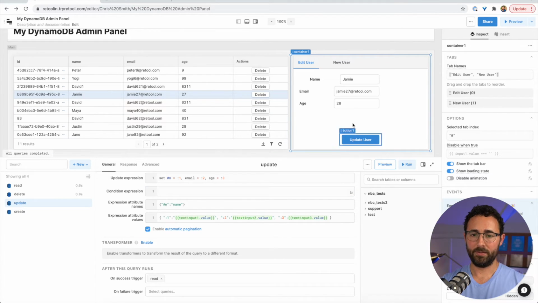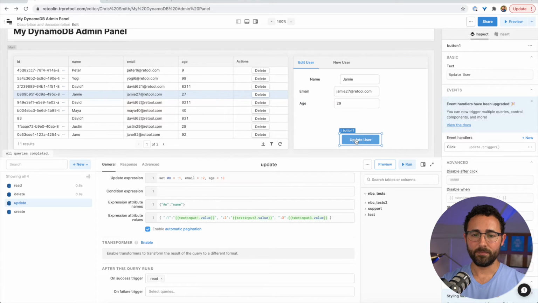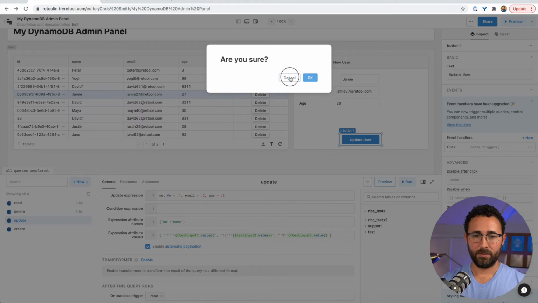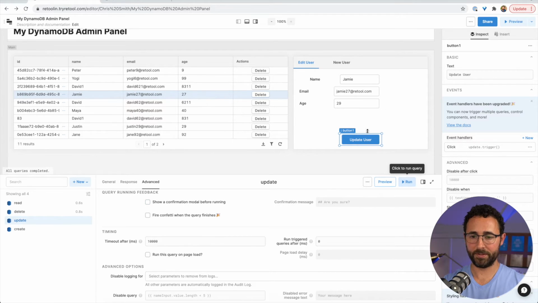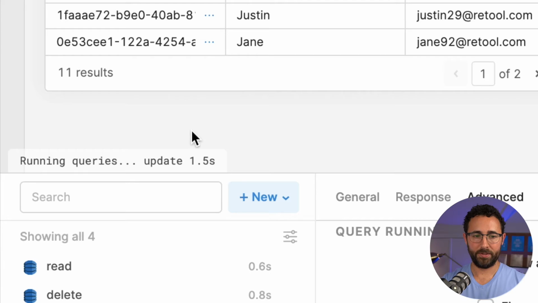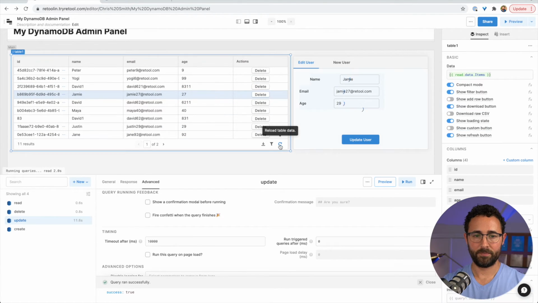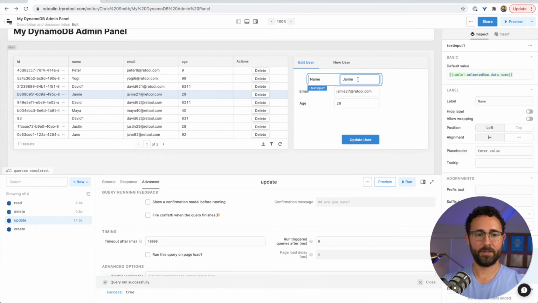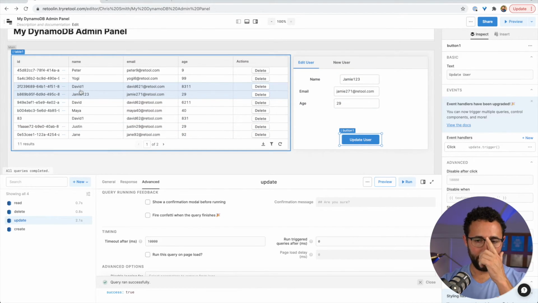So let's take a look at this, and we change the value to 28. Let's just change it to 29. We copied over our confirmation modal. So let's turn that off, save this. Now we will click update user. We can see that a query is running. And we can give that a second. And we can see that the value in the table updated. Okay, so let's just change the name also and the email and make sure all those values are coming through. Okay, so our update is working.